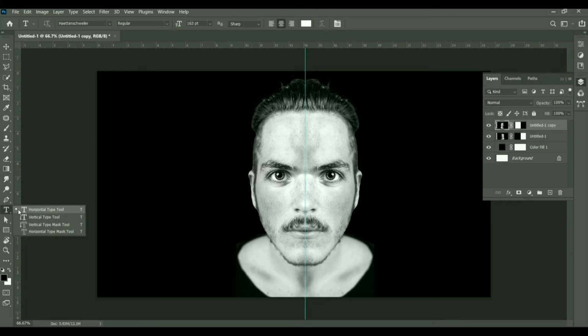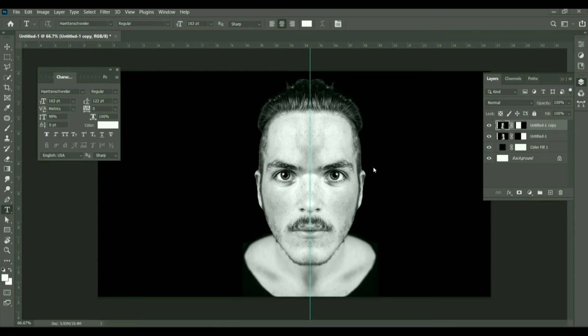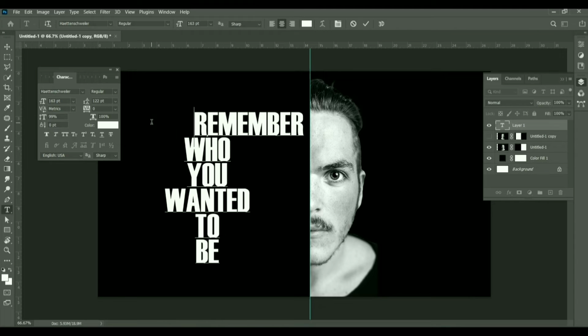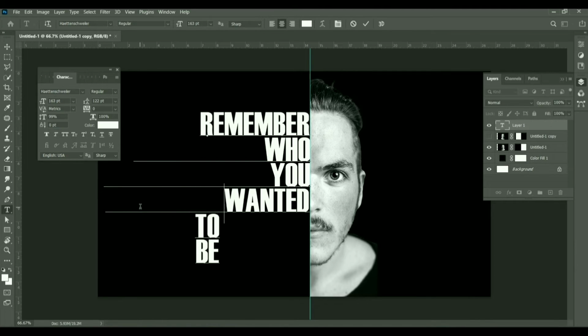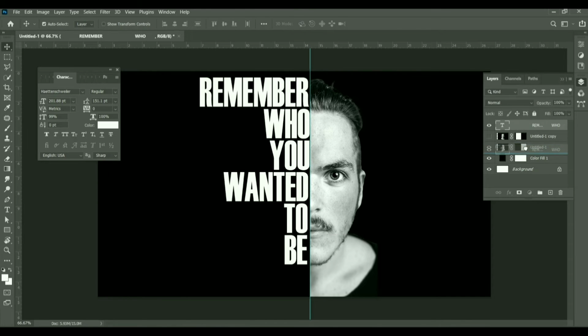Go to Type Tool, select Windows and choose Character. Hide this layer. Write your text and adjust it. Drag this layer like this.